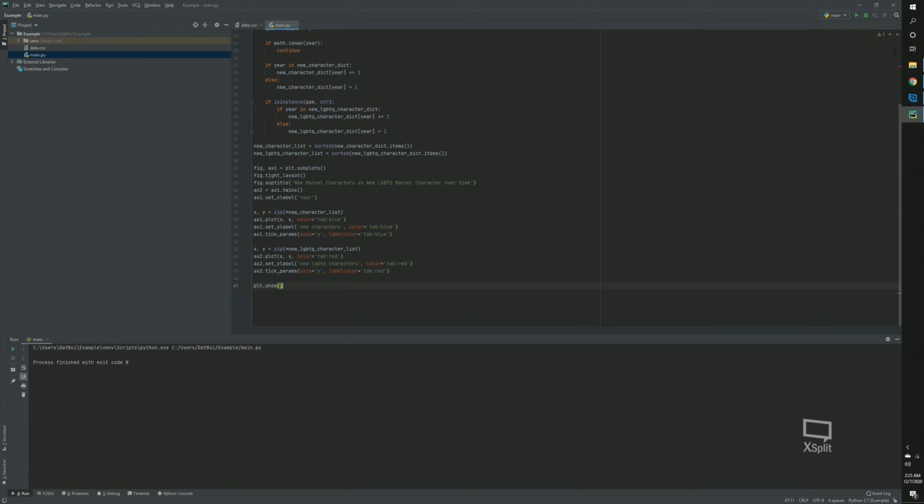Hopefully that gives you an idea of how to get started with sorting and plotting data in Python. There's a lot of documentation available online, so if there's something different that you want to try, chances are you'll find something by Googling it.